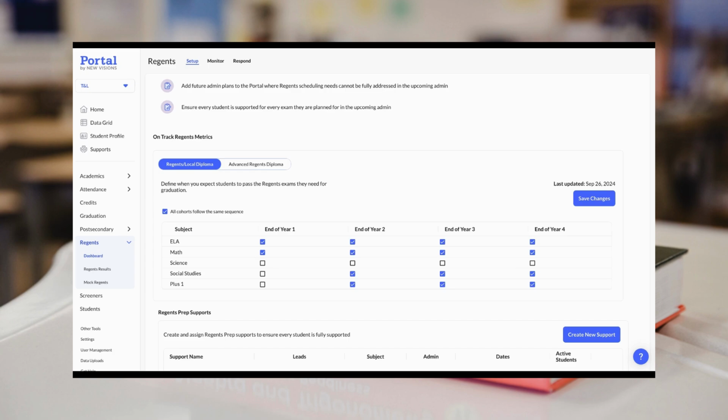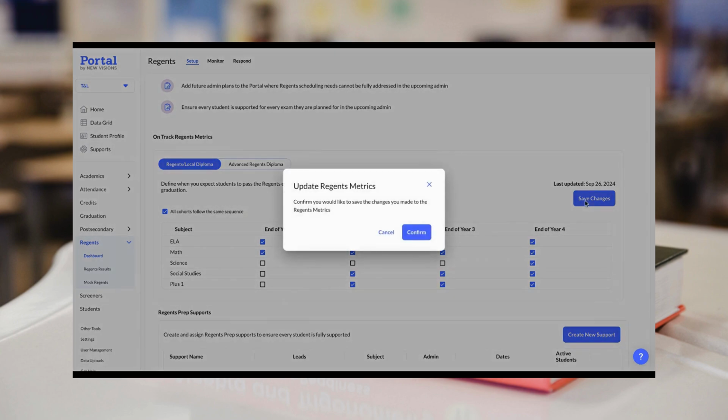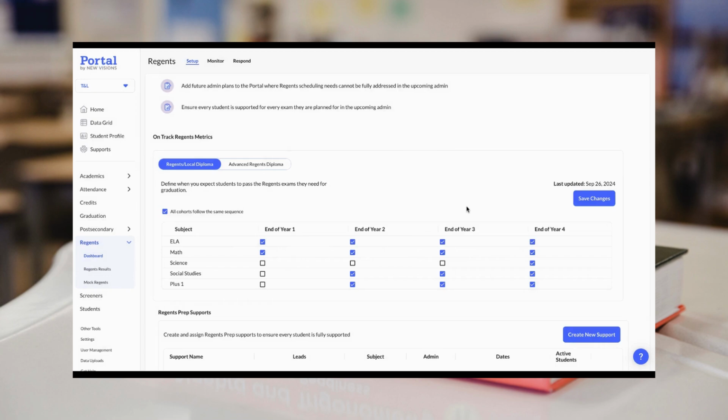By the end of year 2, they are expected to have passed social studies and a +1. By the end of year 4, they are expected to have passed a science. So by the end of year 4, I would have checked off all of the 5 Regents in the portal needed to graduate, and then we'll click Save Changes, and then Confirm.